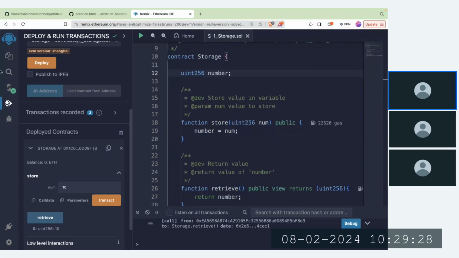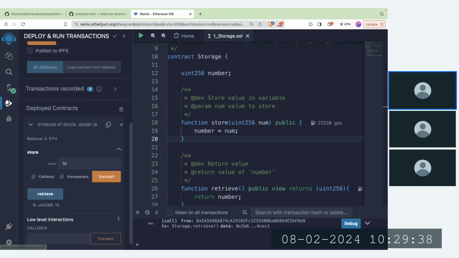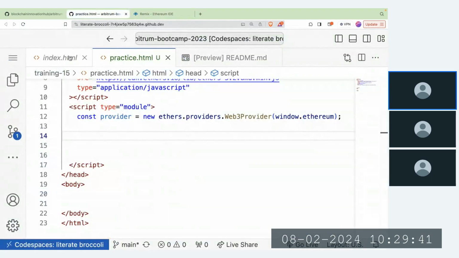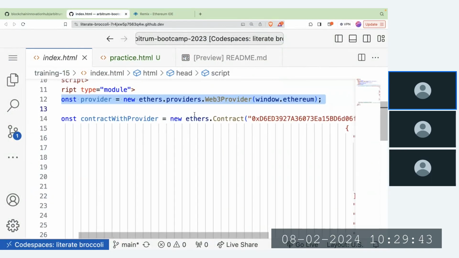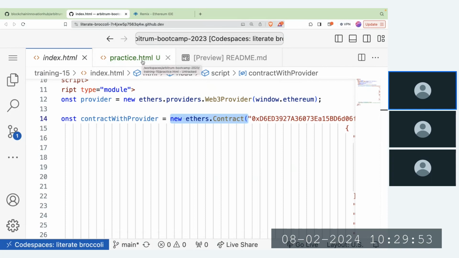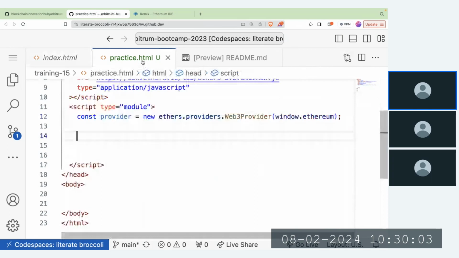But what if you want to interact with this smart contract via our code? We don't want to come to Remix. What we need to do is get the address of the smart contract. If you come back to this page, you can see we have this line of code, new ethers.Contract, which is for us to initialize the contract. There are 3 parameters you need to pass: the address, the ABI, and the provider or signer. But this time, we are just using the provider and not passing the signer yet. So let's come back to our code.